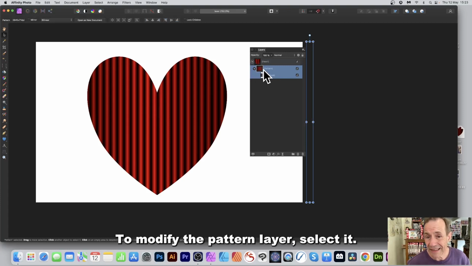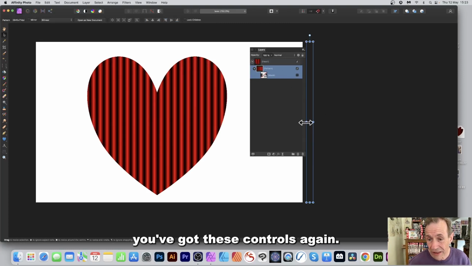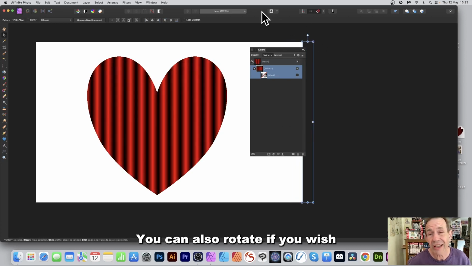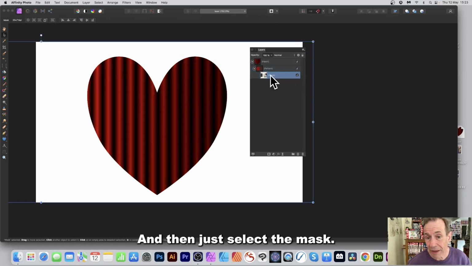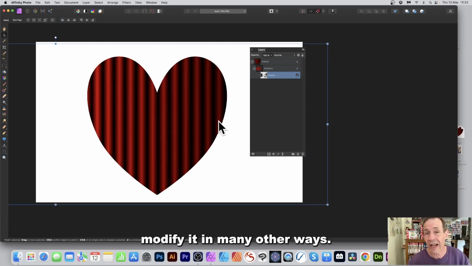To modify the pattern layer, select it. However, I would suggest if you want to modify the pattern, deselect the mask. And now you can see you've got these controls again, and then you can resize that. You can also rotate if you wish, and much, much more. If you want the mask, put that back on again, and then just select the mask. Only the mask layer selected. You can then move it around and change it, modify it in many other ways.